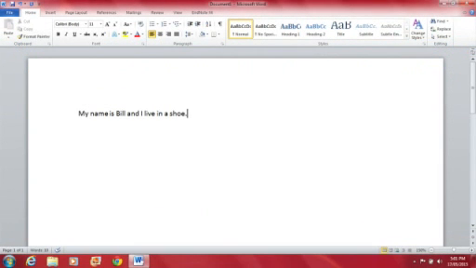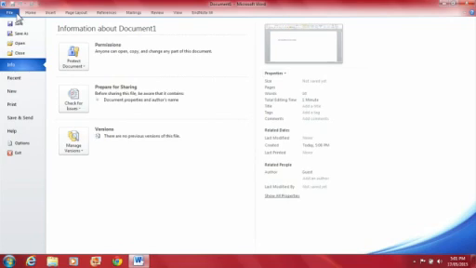Now that you have finished typing, you may want to save the document. What you'll need to do first is to find the blue tab up the top that says File. So you move the mouse up there and you click on this once. This will then give you a list of options.